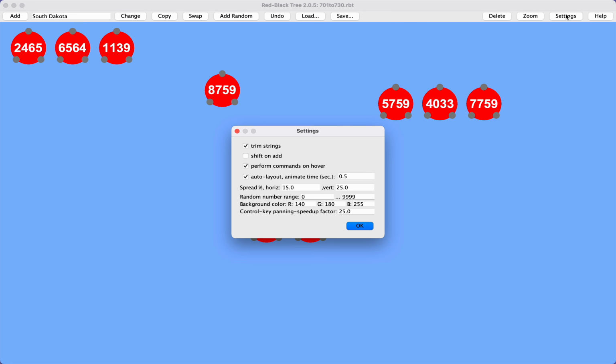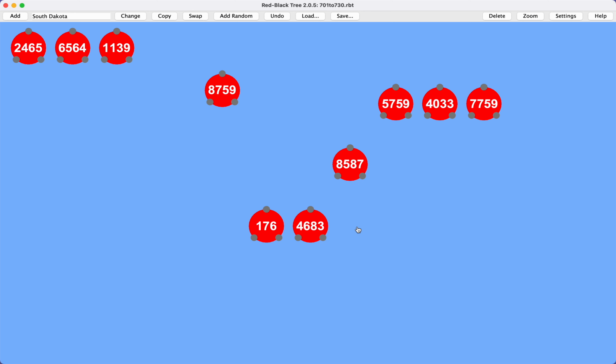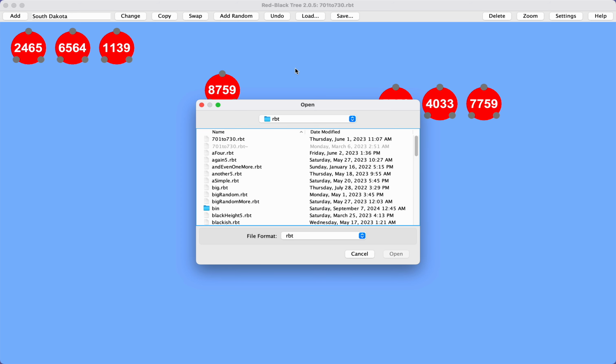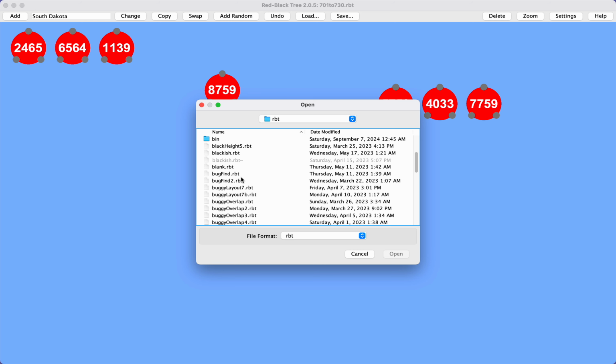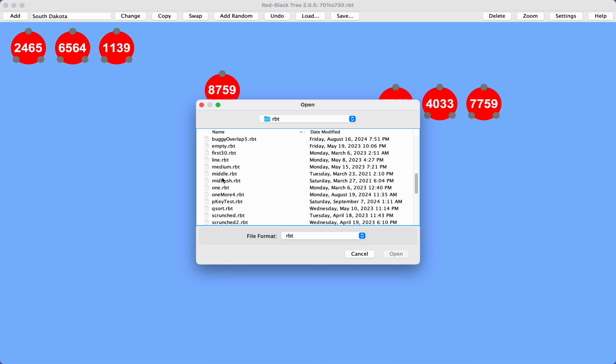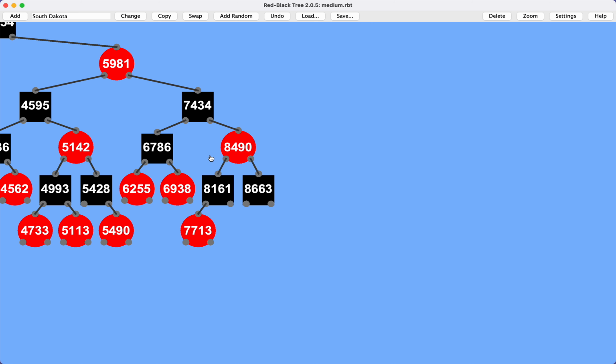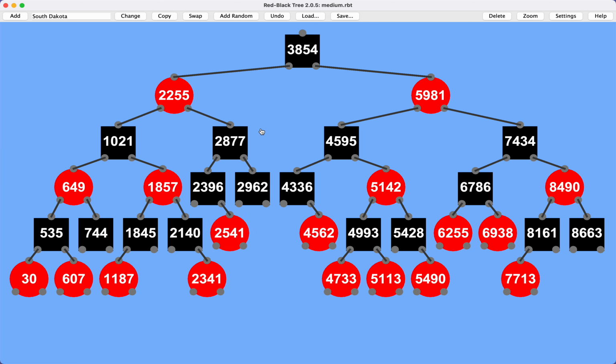Okay, let's go back to settings. Auto layout we've already talked about. The spread, when it's doing auto layout, is set up so that it leaves about 15% of the space of a node as a horizontal spread and about 25% as a vertical spread. But if you want to do something different, okay, let's do a load here. Well, let's see. Find one that's maybe not too. Oh, let's try that one. Okay. Anyway, so there's a red-black tree.